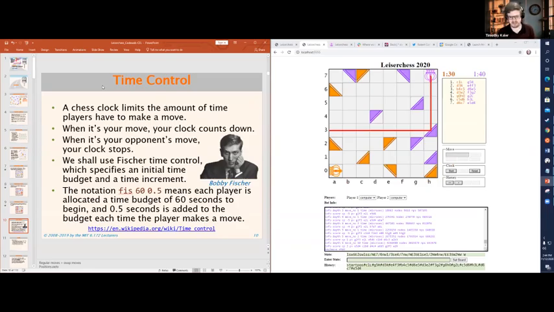So the way that we play these games is similar to chess. We'll time the players the same way players are timed when you play chess. So we use Fisher time control, where each player is given a fixed time budget and an increment. So for example, if we used Fisher time control with a budget of 60 seconds and a time increment of 0.5 seconds, then you would have 60 seconds of time to use however you wish. And each time you make a move, half a second will be added to your total time budget.